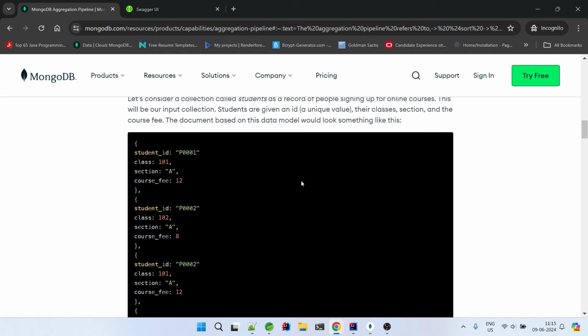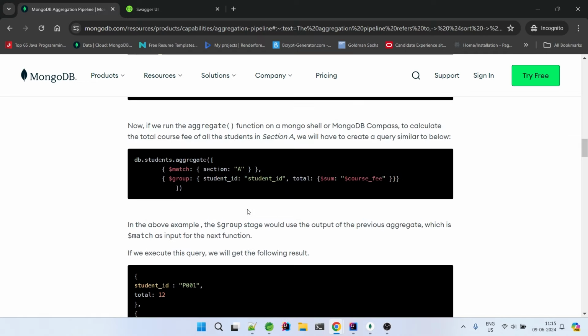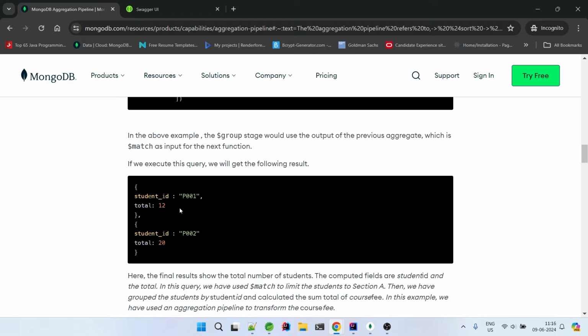Now they've given an example here. Here are 4-5 records of students, and here a query is written. So it is applying the match stage first, providing a field name and the field value. Okay, and then it is grouping the records using student ID, and another column is being created known as total, and this total column denotes the sum of all the course fee. So as you can see, that is what it is doing here, right?